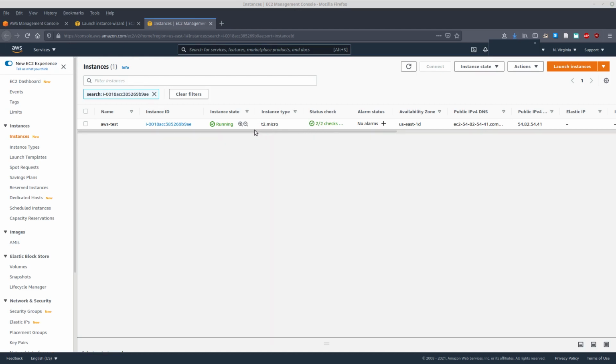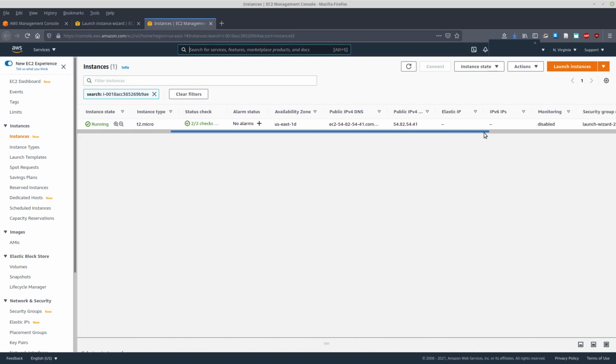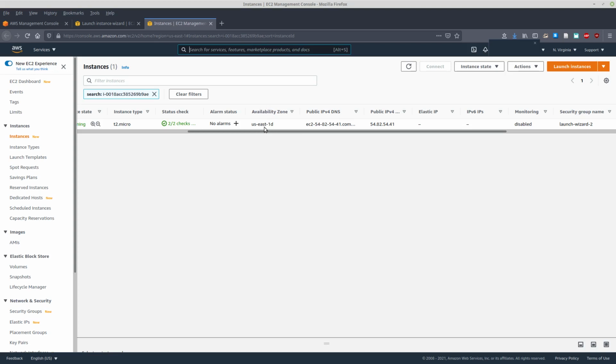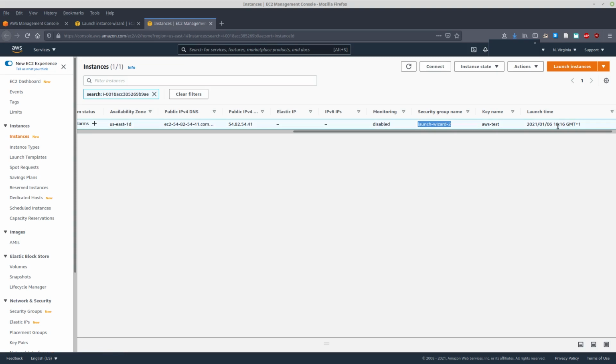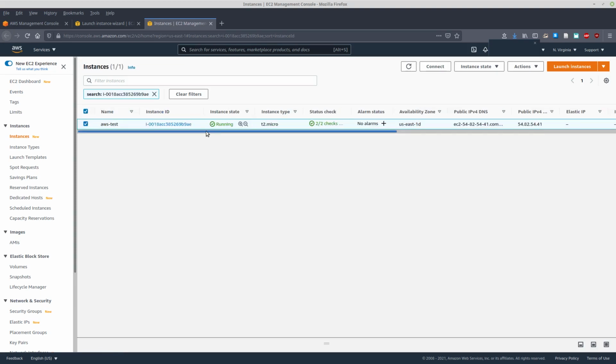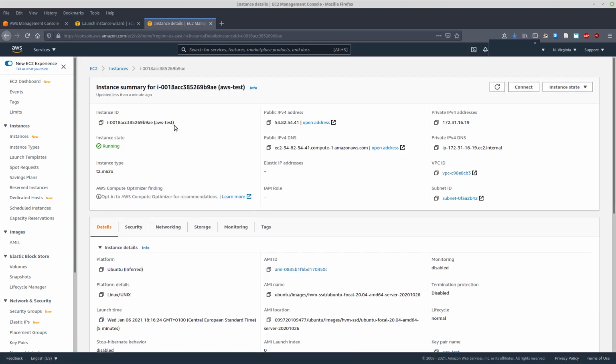Okay, so our T2 instance is ready. It is running, and the status check has said that it is ready for use now. So you can get some details here. Our availability zone is US East, and this is the public IP DNS, and we have launch time at 1816 hours. From here we can click instance ID and check the summary.